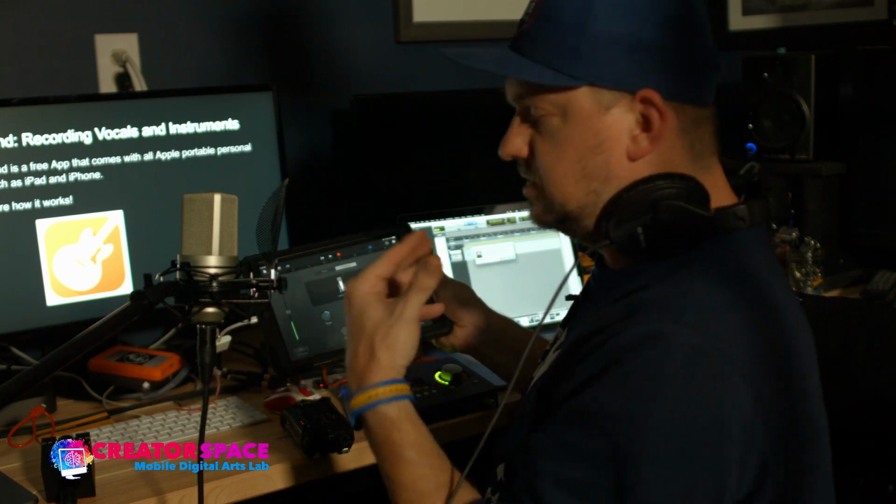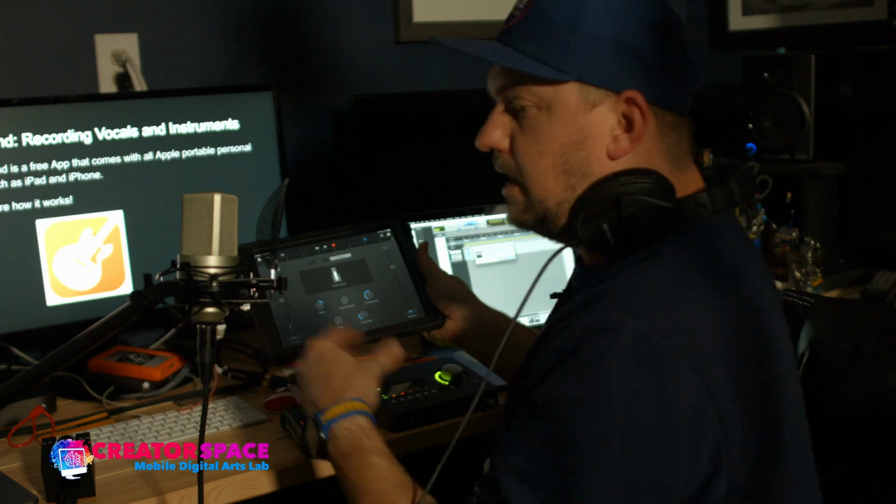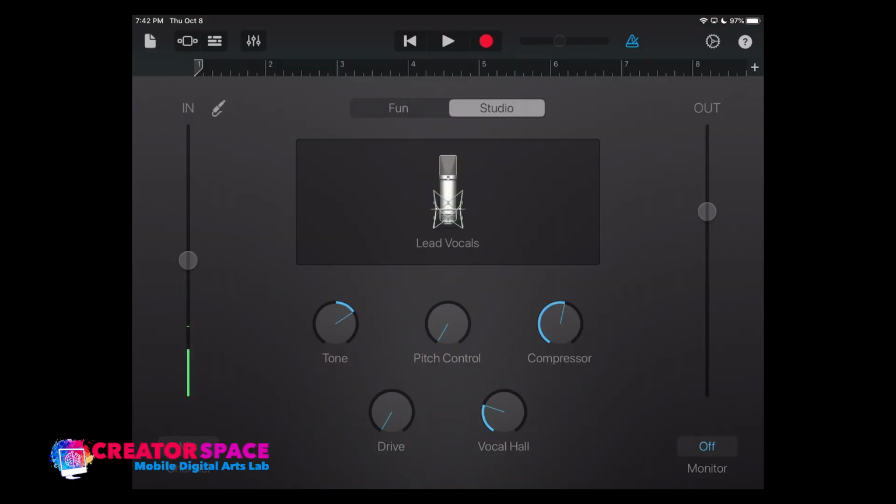One of our simplest ways is to use something like GarageBand. Launch the app, and then we can go right into what this does. So, lead vocals. You can see right now on the screen left, it says input, right? And it's just using the microphone from the iPad. So there's no other type of input, I'm just using that. And then my output is on the right, and that lets me hear back what I've recorded.